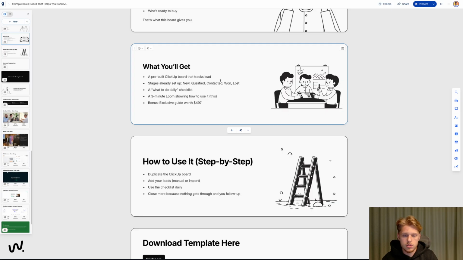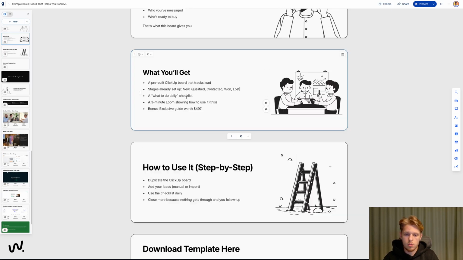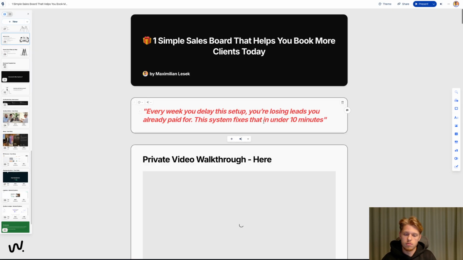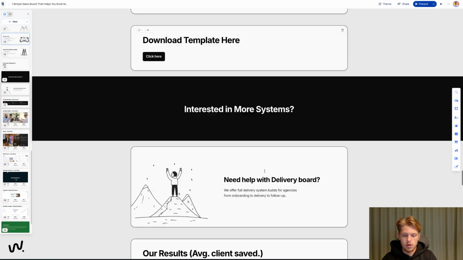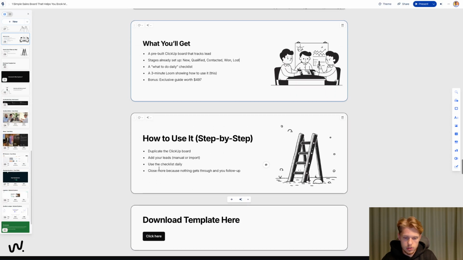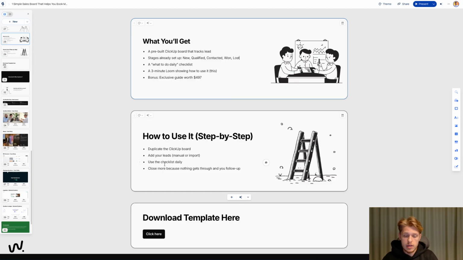Qualified, contacted, won, lost, a what-to-do checklist. I have a 3-minute Loom, which I have up here, which if you ever just want to walk through it again, you can just check out the Loom, right? So super simple. And yeah, how to set it up: duplicate the ClickUp board, add your leads manually or by import, and use the checklist daily.